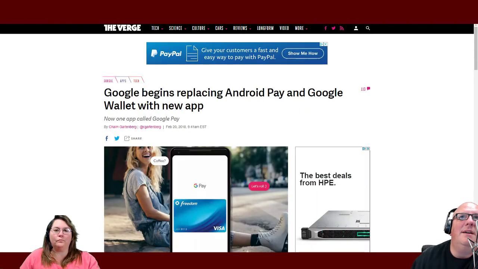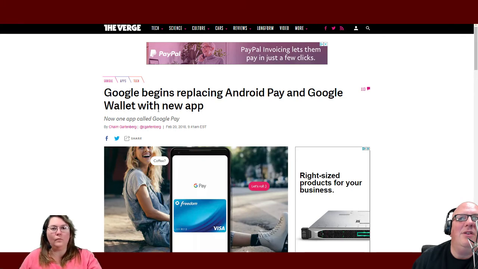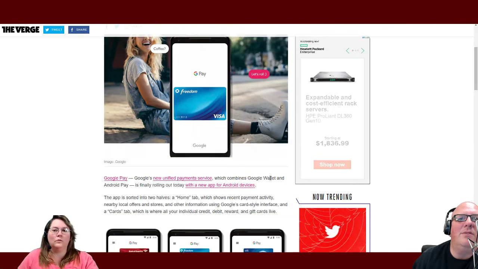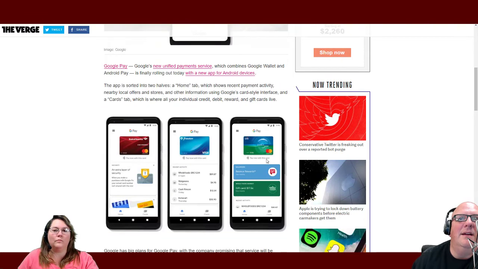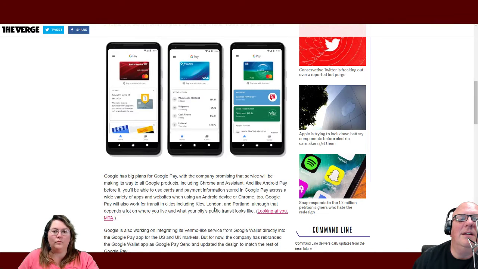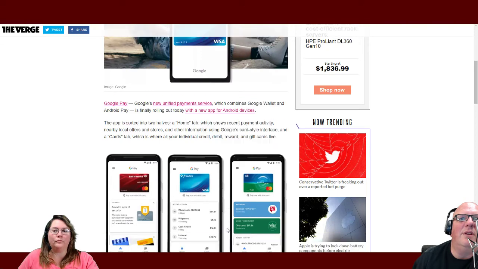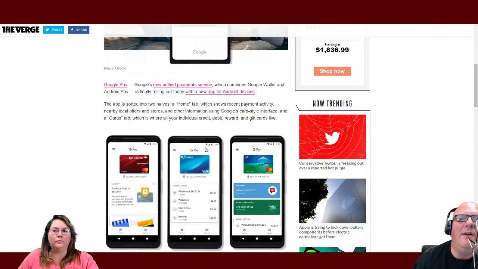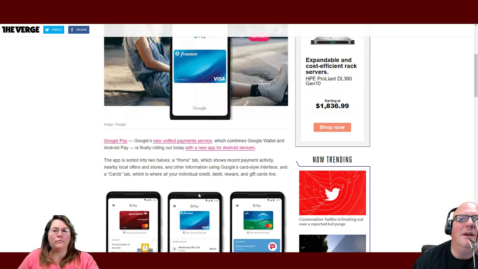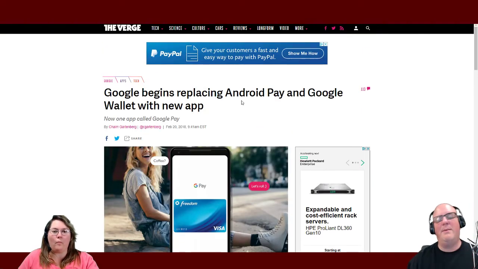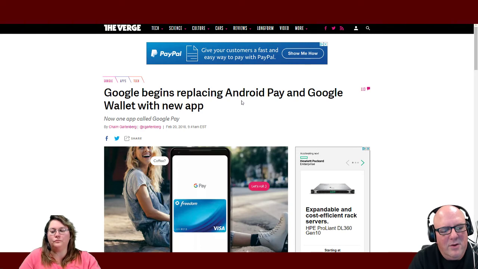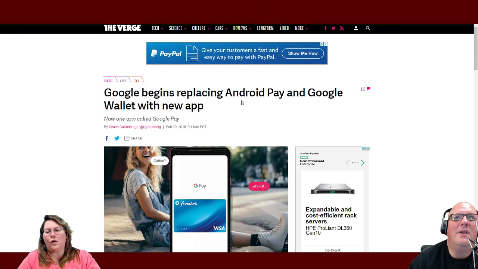Next one, Google begins replacing Android Pay and Google Wallet with a new app, and it's just Google Pay. This has been rolling out for a while. Actually, I think it started this week again. They're trying to get rid of the two different apps and make it just one, GPay, Google Pay. I thought that was interesting. I don't know if anybody uses that. I know I use it when I buy stuff like my Pixel or any of my Google Home devices. So that's kind of a neat tool.